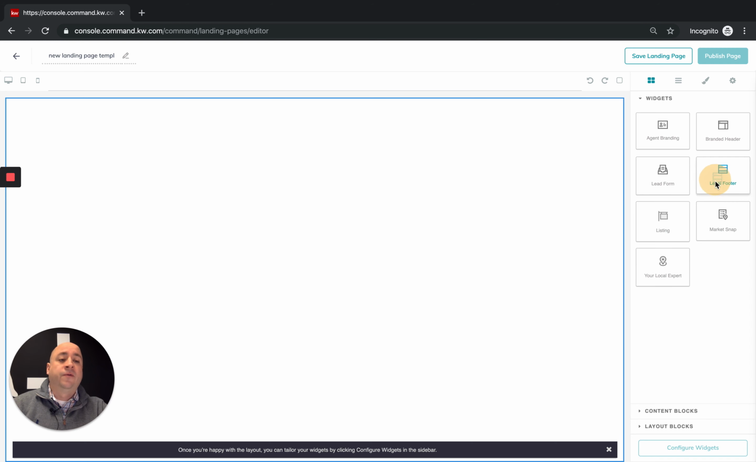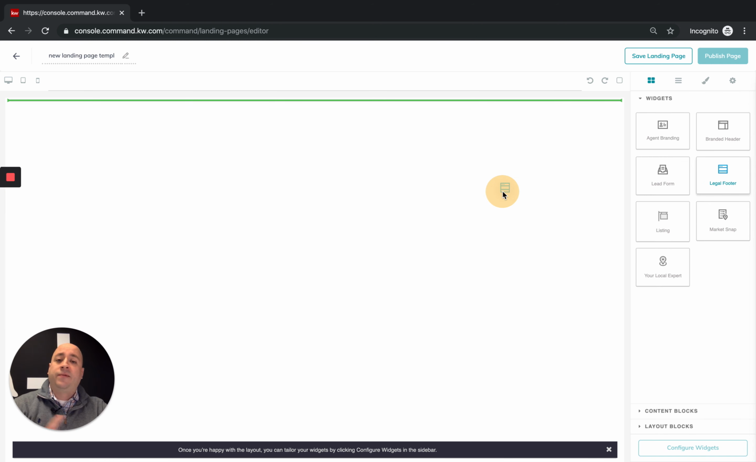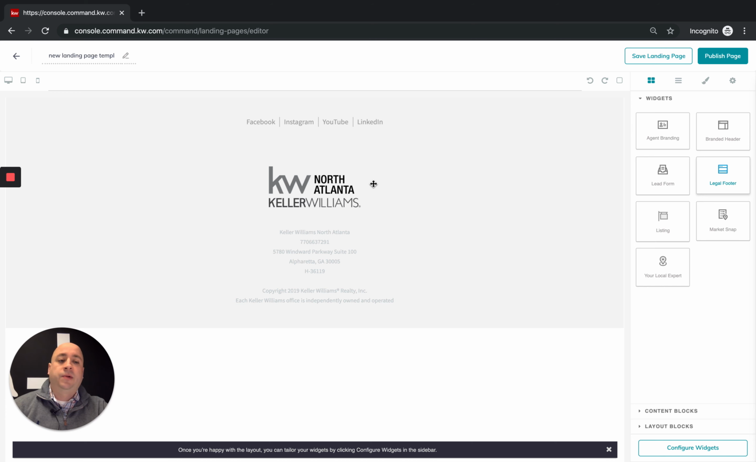I'm going to grab a legal footer. So I'm going to grab the legal footer widget. I'm just going to click this, left click it, and drag it over. And you'll see that we have this green line at the top. That tells me that that's where this widget's going to land. So I'm just going to drop it, and you'll see it stick in place.